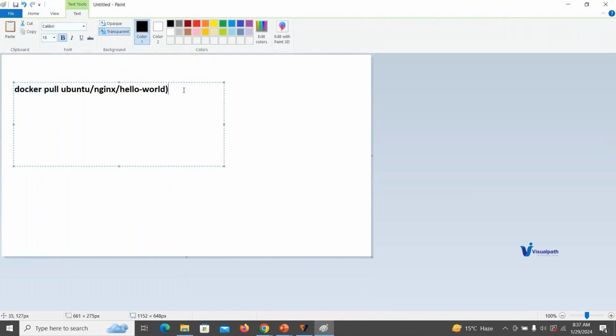Once the image is downloaded, then what do we do? We run, we start the container. So Docker run. And what is the definition of a container? A running instance of an image. So Docker run is a container command. It will start my container from the image. That means we always have to do these two commands: pull the image and then run to start the container.